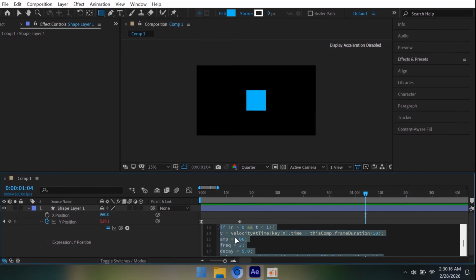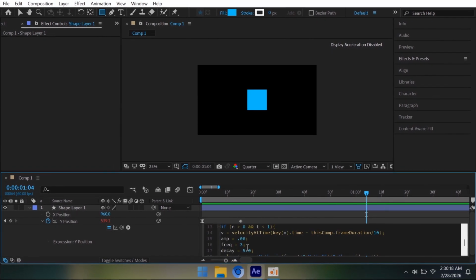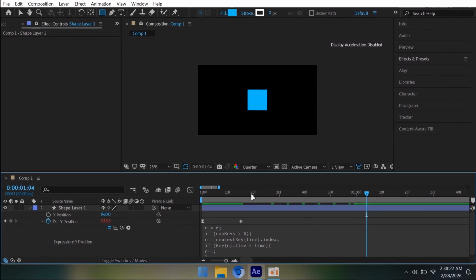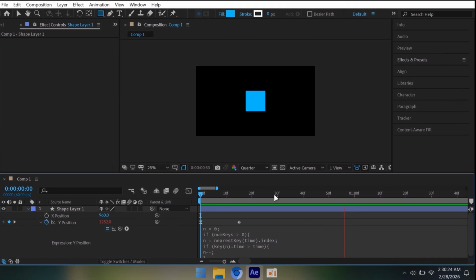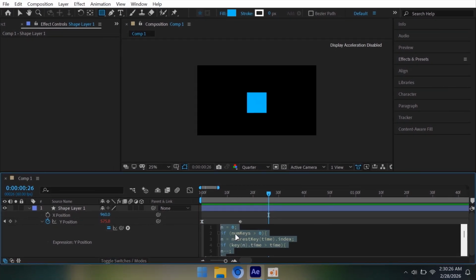Just copy and paste it into your position or scale stopwatch. It takes your last keyframe and just gives it that perfect snappy elastic feel. It's the easiest way to make your motion look expensive without actually doing any work.